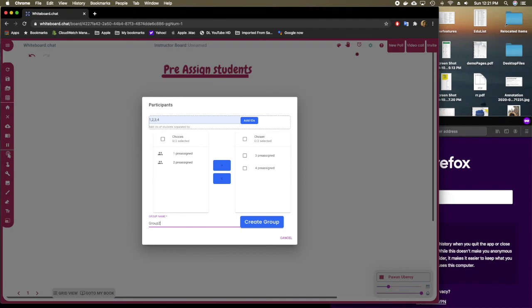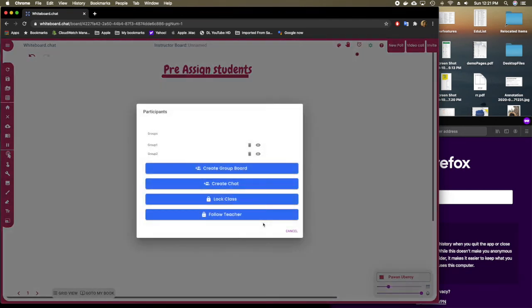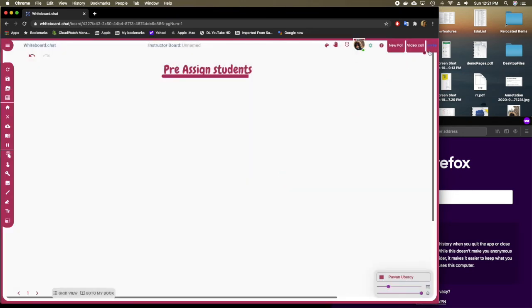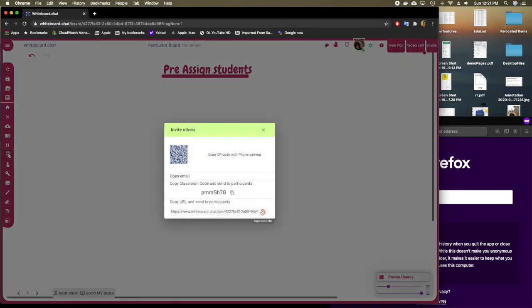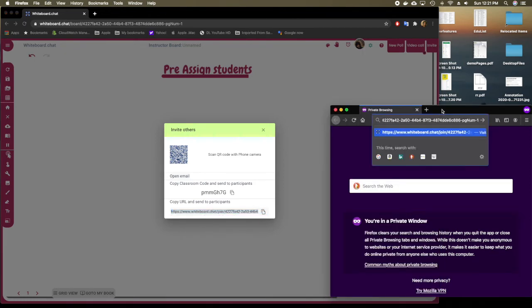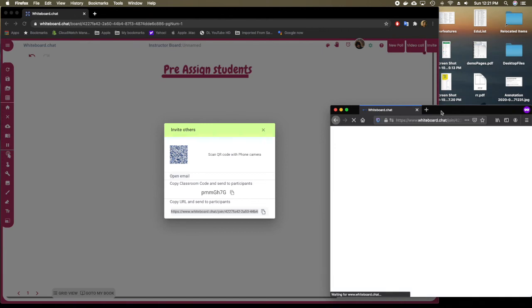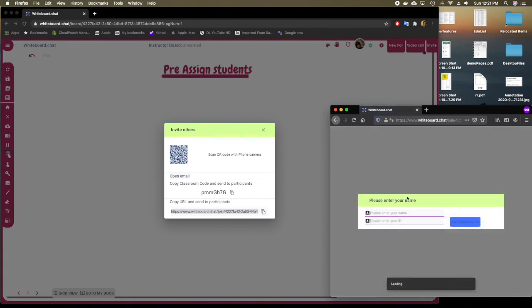Right, and now what will happen is that when the students join, they'll automatically be asked for their ID along with their name when they join the board. So this ID can be anything. So you just click this link. Now I'm going to show you what the student sees. So the student sees two choices. There's their name, which can be student one, and their ID, so number one.